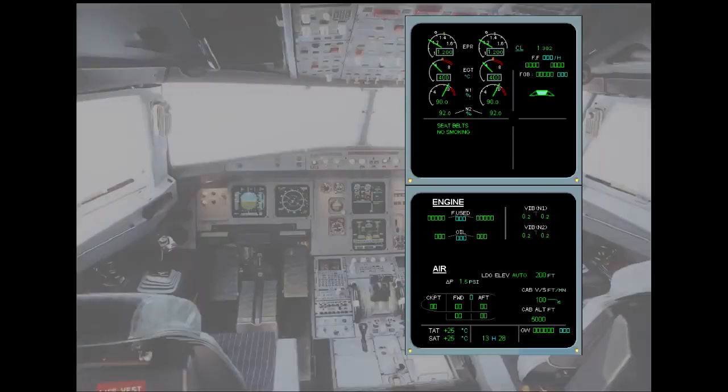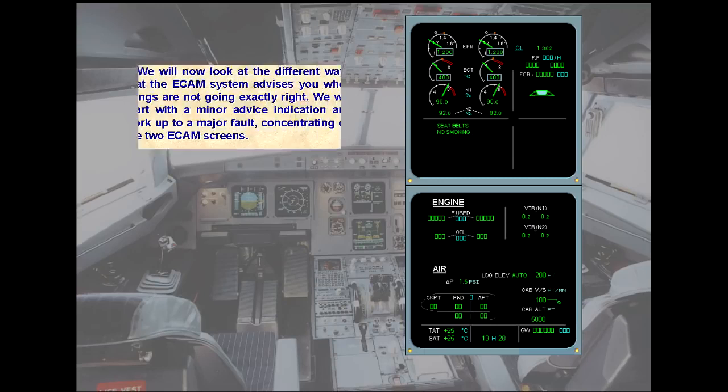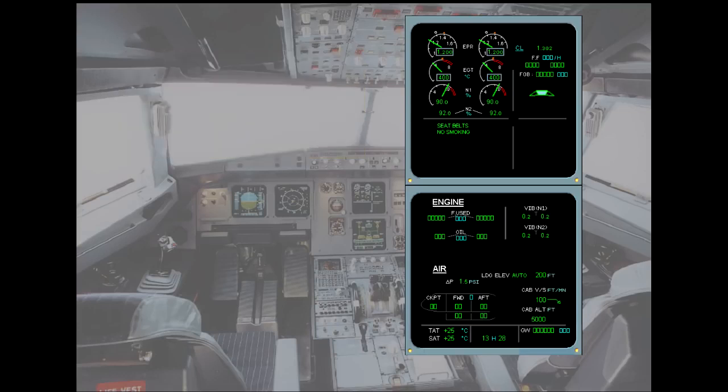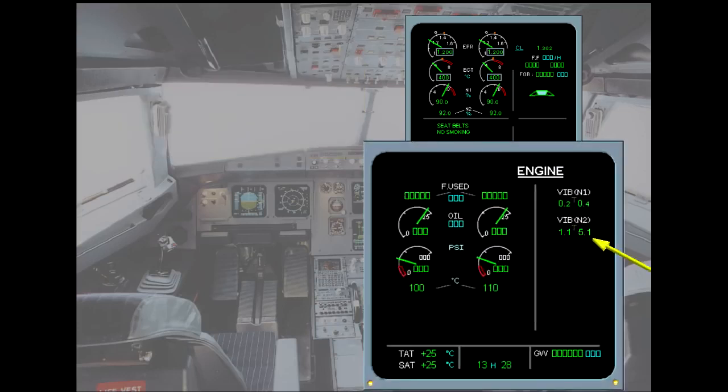We will now look at the different ways that the ECAM system advises you when things are not going exactly right. We will start with the minor advice indication and work up to a major fault, concentrating on the two ECAM screens. If a system parameter, for example an engine vibration level, approaches a limit, the ECAM system will advise you of this by displaying the relevant system page on the SD. The affected parameter will pulse. Notice that at this stage, the parameter is still shown in green since it is still within normal limits. This is known as an ECAM advisory. Now let's look at what happens when ECAM detects a minor system failure.